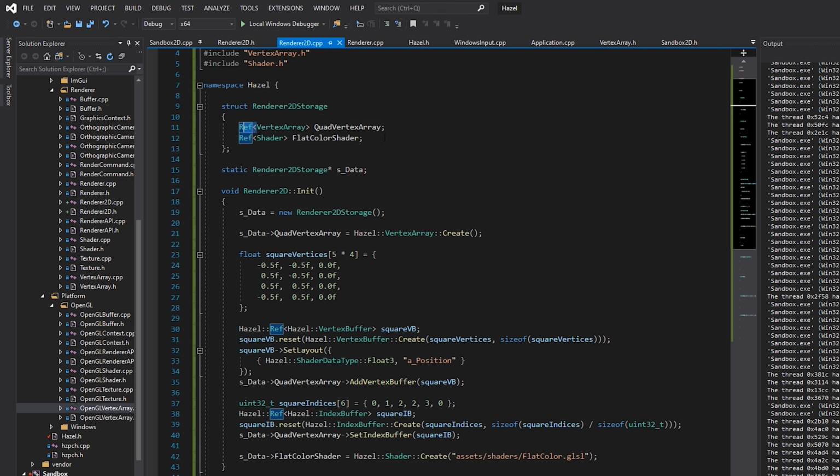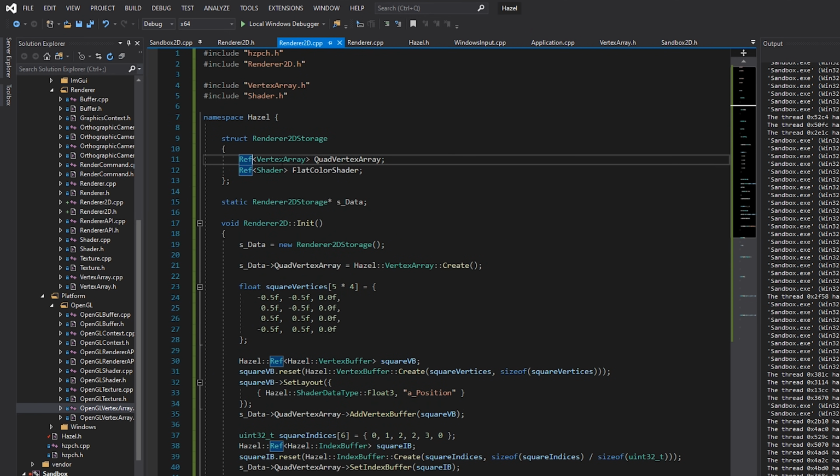And in fact, these could just be raw pointers for that purpose as well. They definitely don't need to be refs. They could be scopes. In fact, that probably would be better, just because they're not going to get passed around anywhere. It's important to think about lifetime for reasons like this.